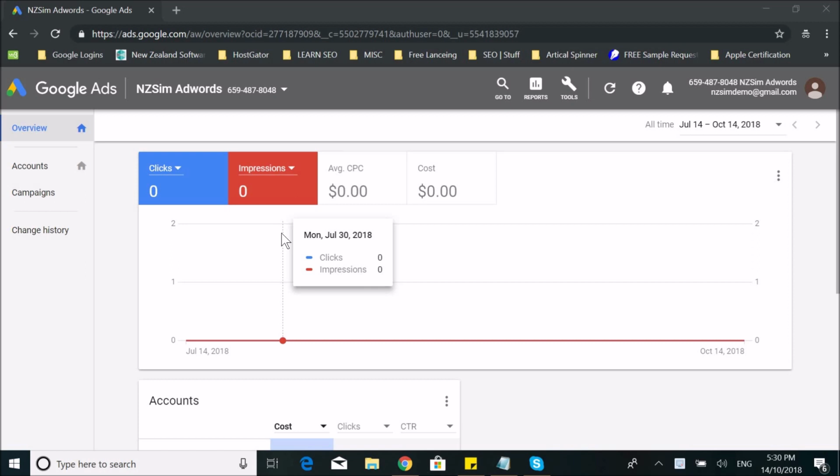Today we are going to cover another chapter. This is the keyword planner: how we can use a keyword planner to find suitable keywords for our campaign.